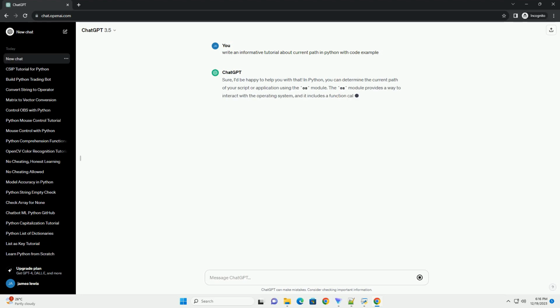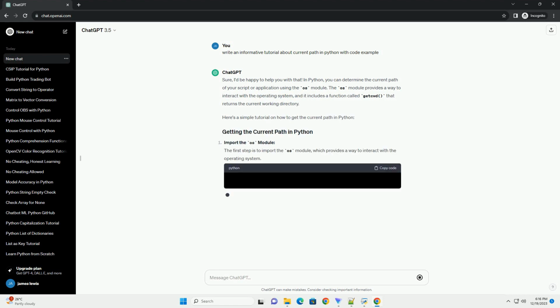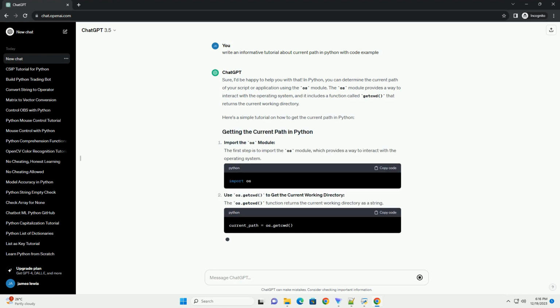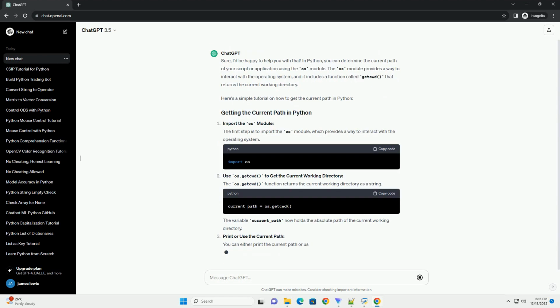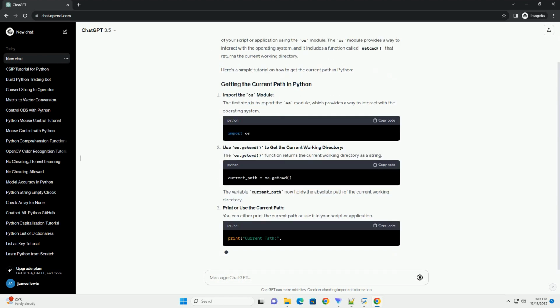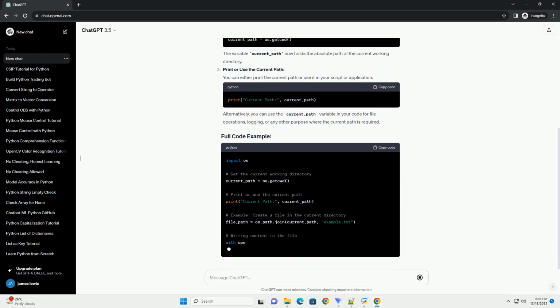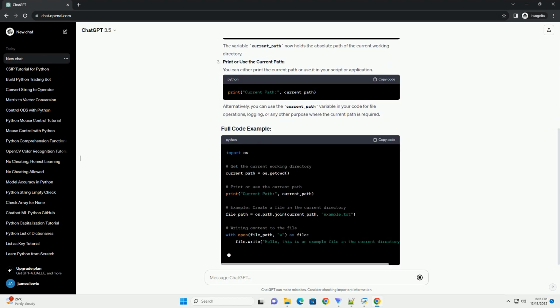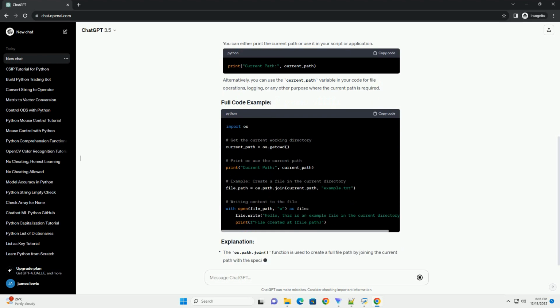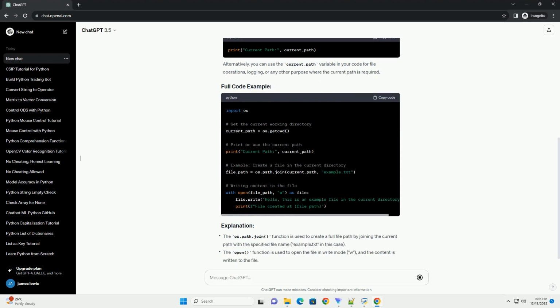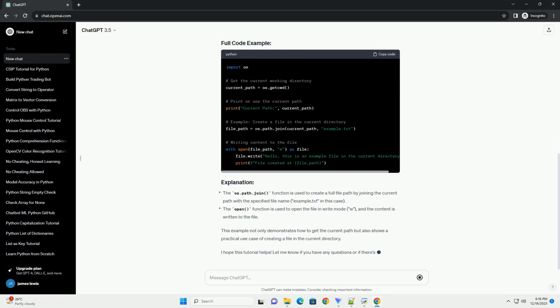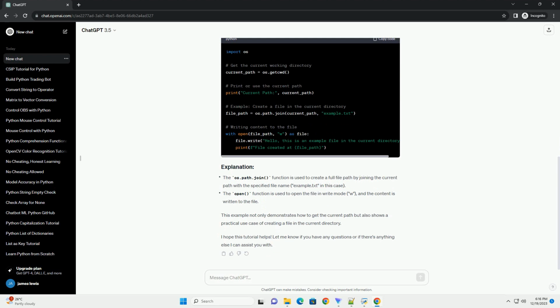Sure, I'd be happy to help you with that. In Python, you can determine the current path of your script or application using the OS module. The OS module provides a way to interact with the operating system, and it includes a function called getcwd that returns the current working directory. Here's a simple tutorial on how to get the current path in Python.